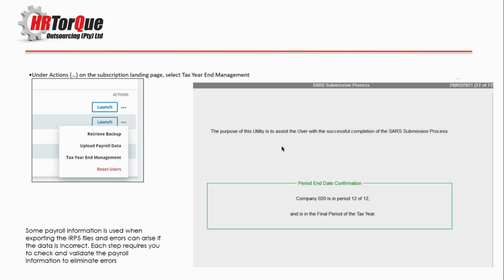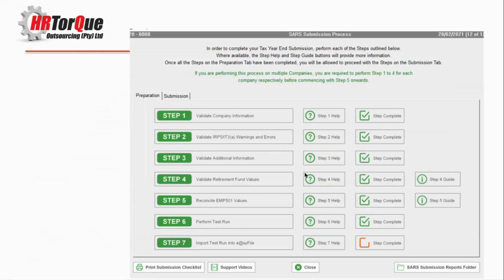Once you launch your utility, you'll get a screen that looks something like this. It tells you that the company is in period 12 of 12, and it's the final period, so you're good to go. This is what the wizard itself looks like in both pieces of software. You'll see we've had to mark the ones that are complete. We put a little tick in it. We say, yes, the step is complete. And this one here, you can see we have not completed it. So it's just a visual guide for you to be able to see what's going on there.